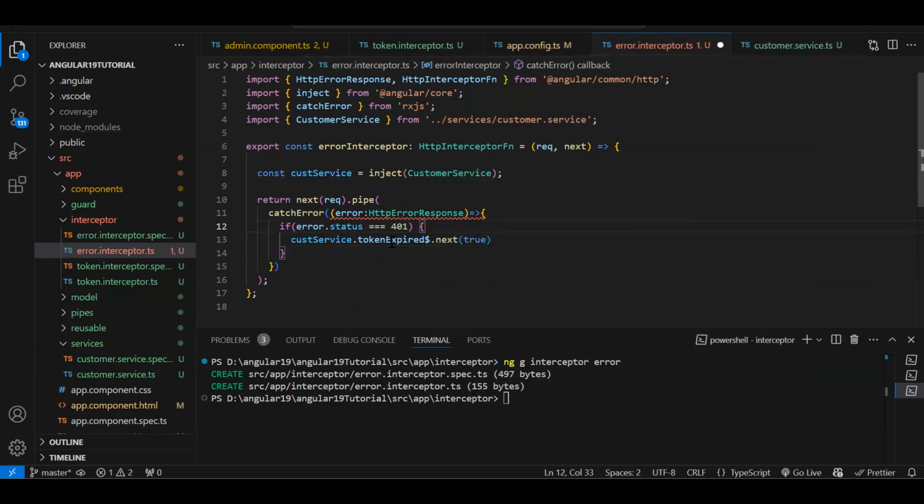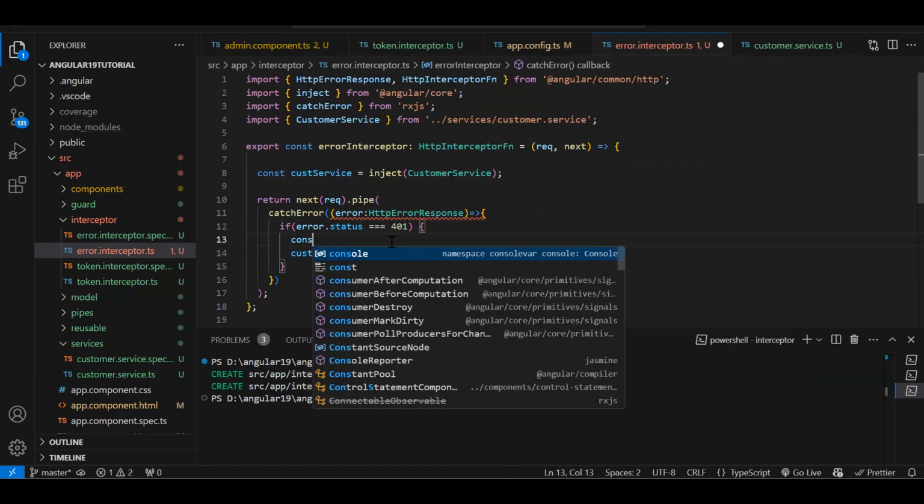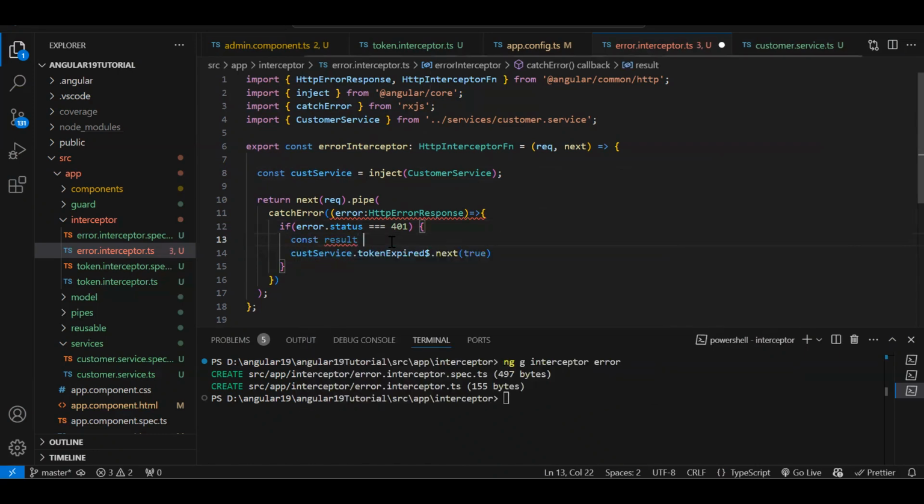But here we will add one more check. You might have seen, working in a banking application or some other application, whenever our session is going to expire, it shows a message: are you sure you want to continue your session? So we will show that message also. So let's create a result over here, and here we will say isContinue. That will make more sense.